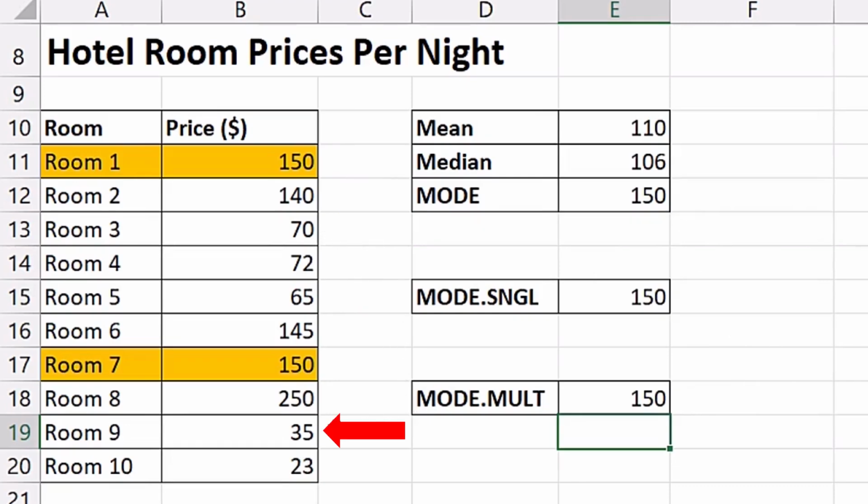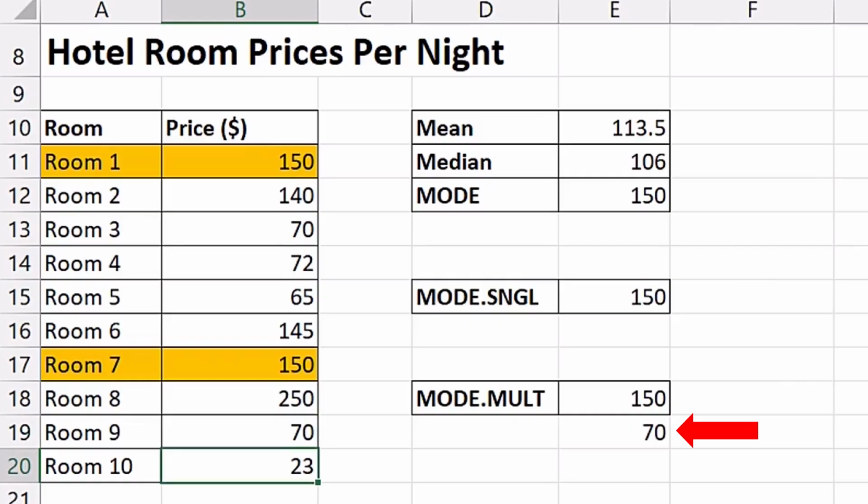If I decide to come to room 9 and instead of $35, I click on this cell and change it to $70, that will make our dataset have 2 modes now, $150 and then $70. Watch what will happen to our functions here if I hit enter. You can see the mode function only got 150, that is the first mode in our dataset. Then mode.sngl also got only 150, which is the first mode in our dataset. But mode.mult is displaying even the $70, you can see from here.